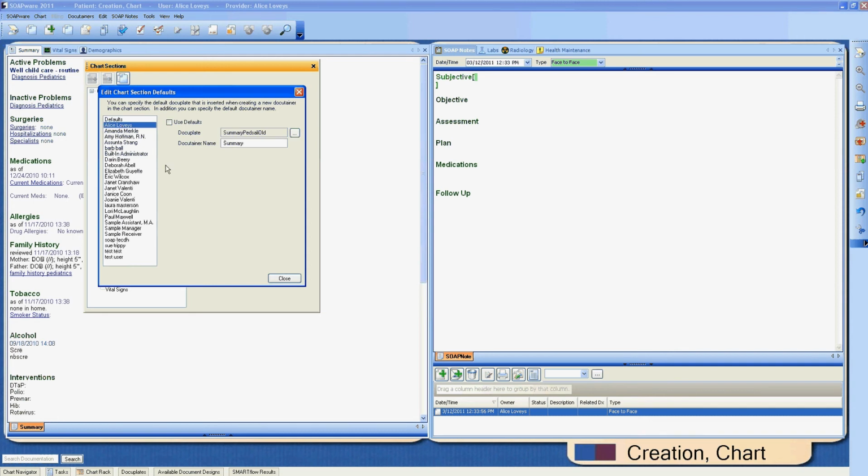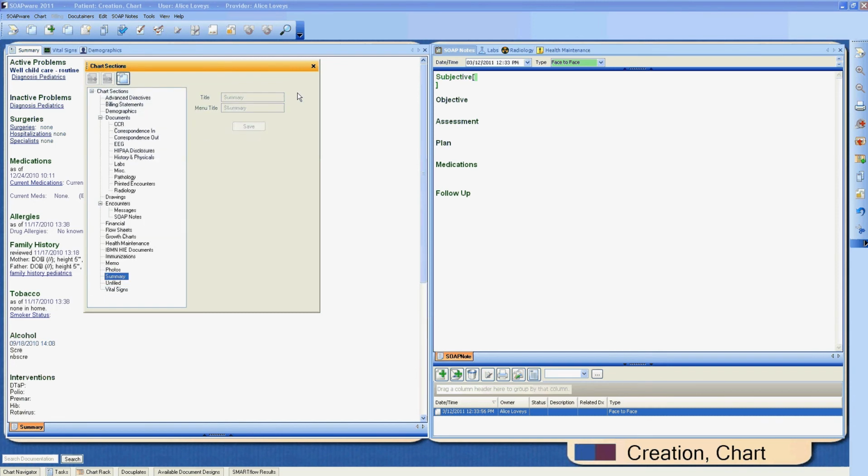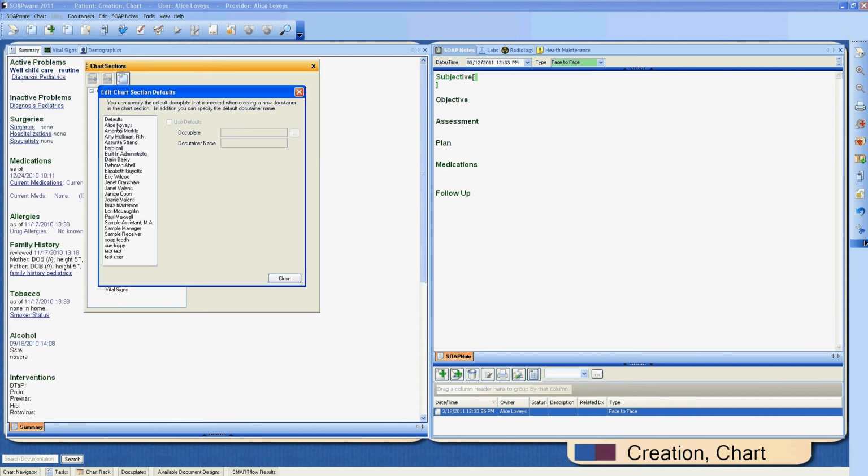So let's look at what document I use. I use a document called Summary Peds, Ali Old. It's the docuplate, and the docutainer name is Summary. So now that I know that's where Soapware is looking, let's close this chart section. Let's look at a soap note and encounter. Same thing, I want to edit. What is the default that I use? I use a docuplate called Soap.